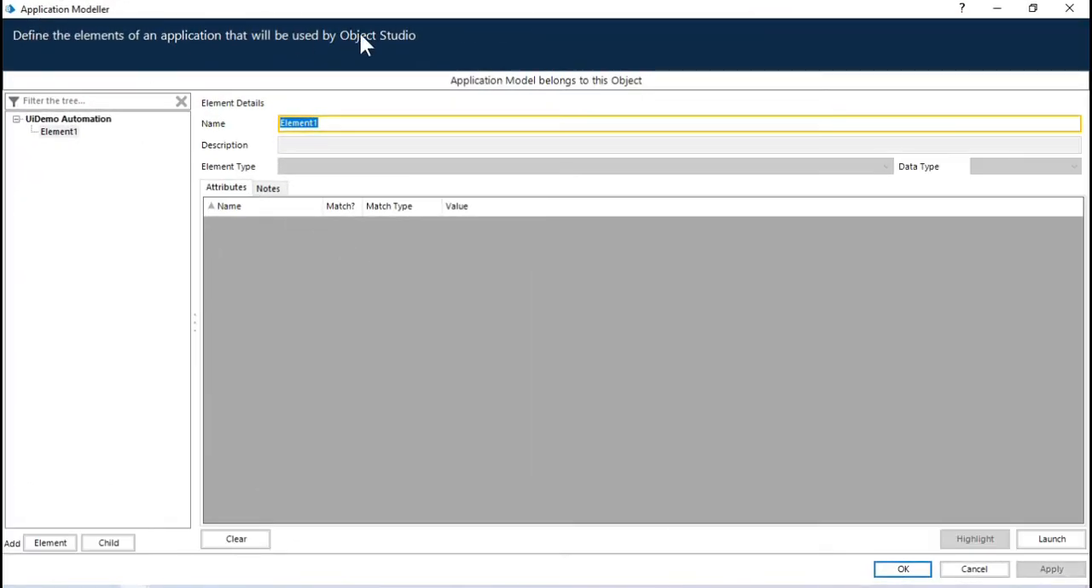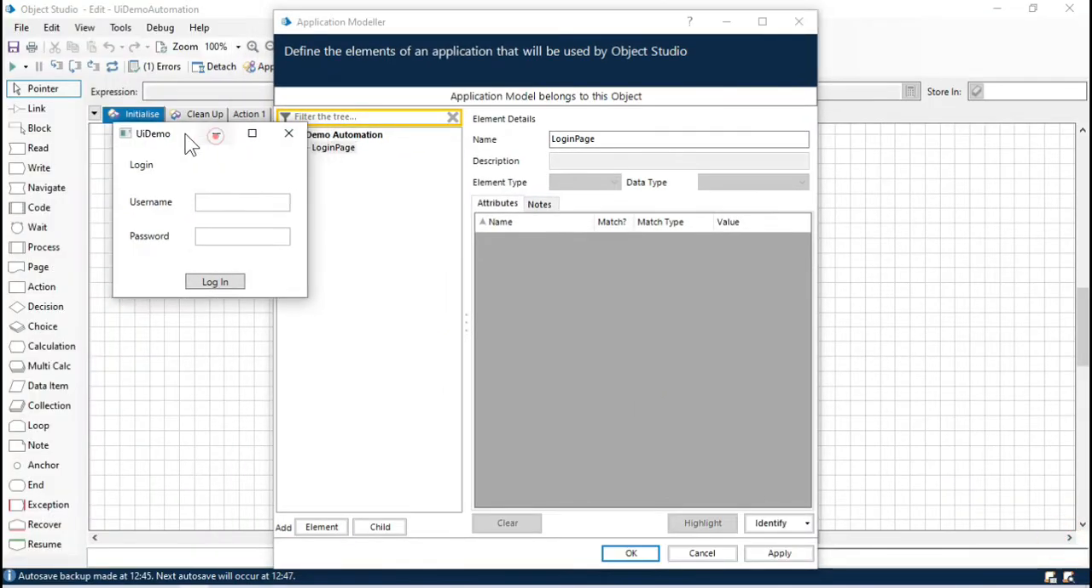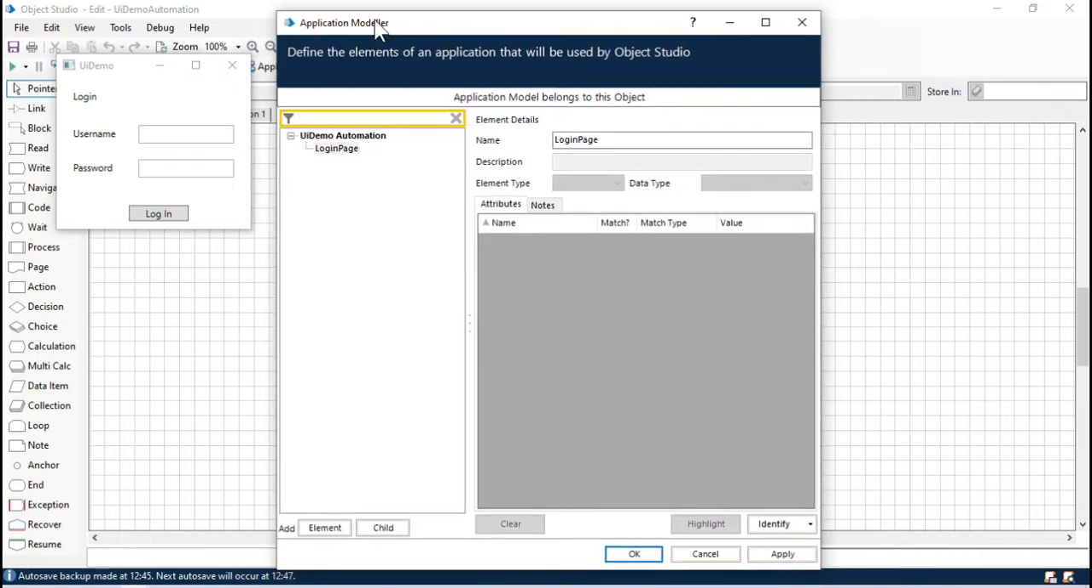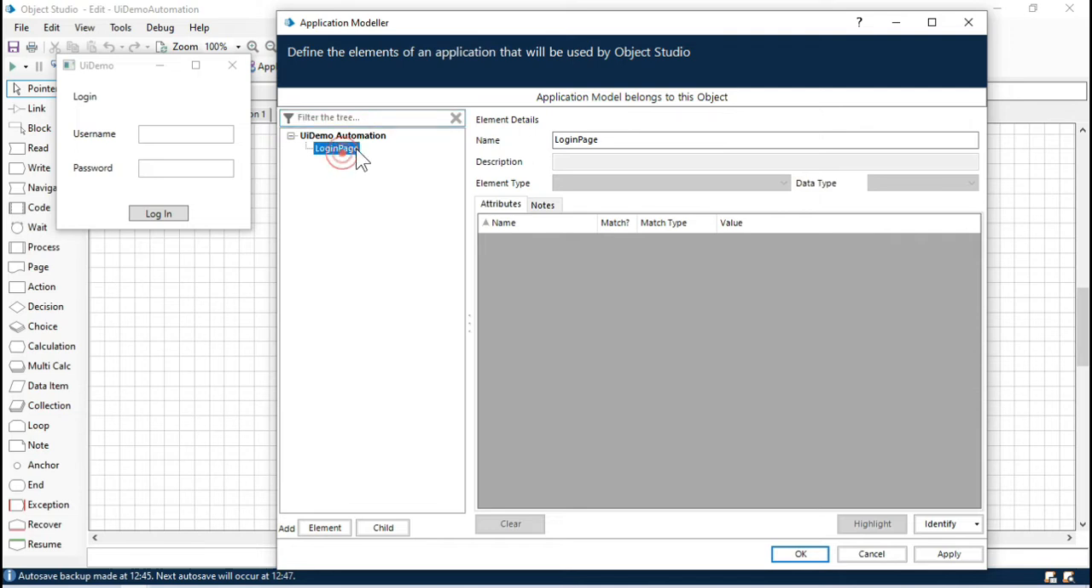Now this is the Application Modeler. From here we can spy the elements. So just click on that. Let me put here, this is the login page. Okay, and then we are going to launch this one. So click on Launch. Okay, so we just launched this application, and now we can start identifying the elements, start spying the elements and capture the details of those elements. Now click on this and click on Child, so that we can capture all the elements which are a part of this login page.